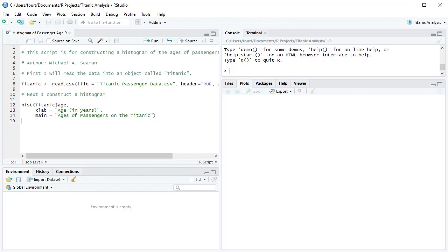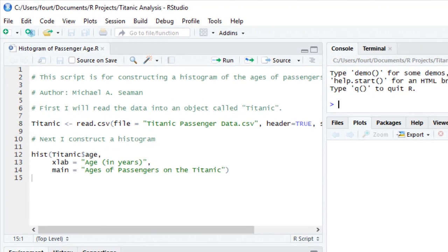I have been analyzing data from the Titanic disaster, so continuing with that data set, let's look at the distribution of passenger ages. As always, I need to make sure that my data are read into an R object, so I'll do that now.